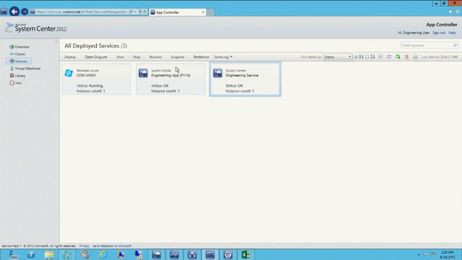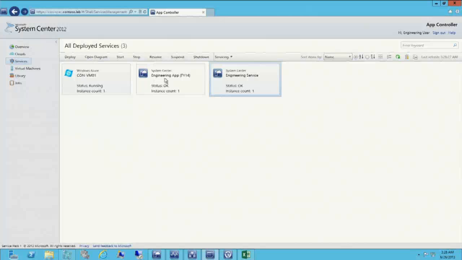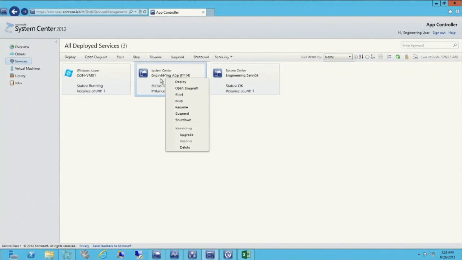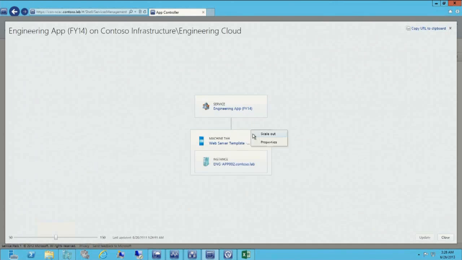And if I click on this particular service and open the diagram view, we can see what the service is made up of. There's one virtual machine powering this particular service. In fact, if I show you the other one that I've got running, just to give you an example, I've got the opportunity, as that end user, to actually scale that out. So if I want to deploy an additional tier, I've got that option.